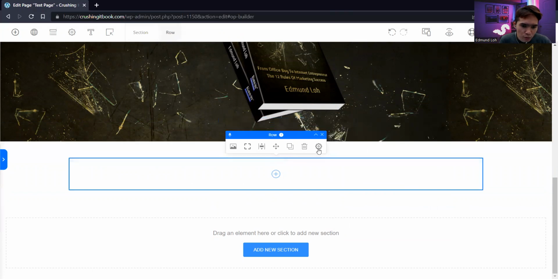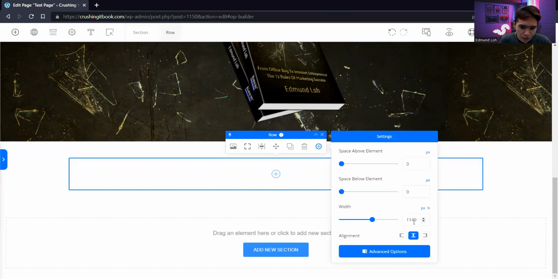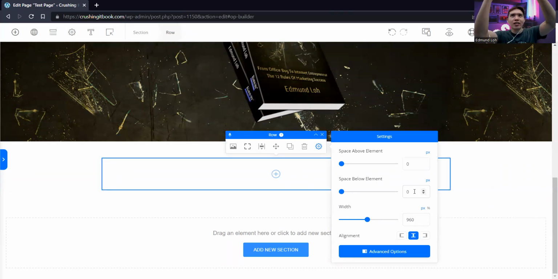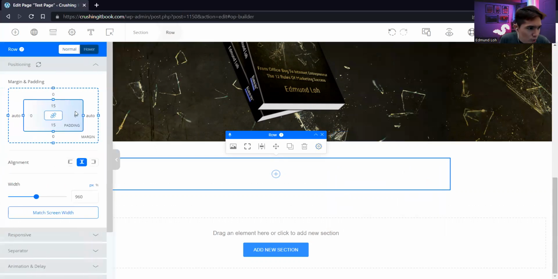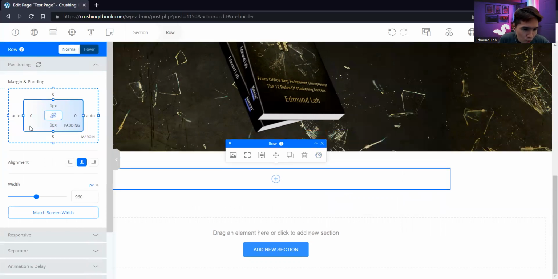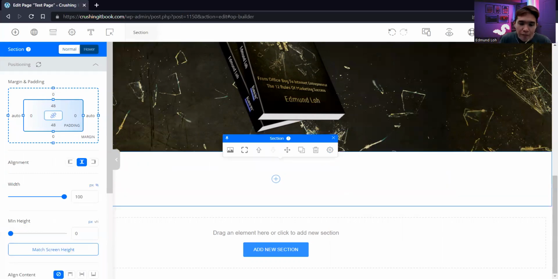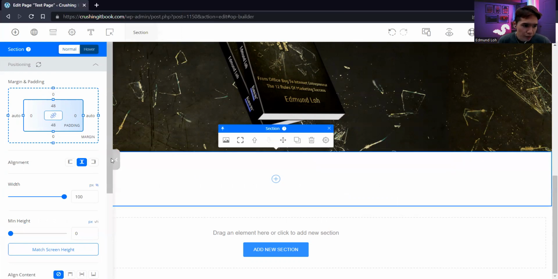Let's go to the row, click on the gear icon. Let's switch the width to 960. I like to keep it consistent. You don't want it to be narrow, wide, narrow, and so on. I like to keep it consistent all the way, all right? And click on Advanced Options. We're going to put margin and padding to be 0 for all these values as well. So we're going to keep the space relatively tight. And I'm going to jump to the next part where we're going to add some content, all right?